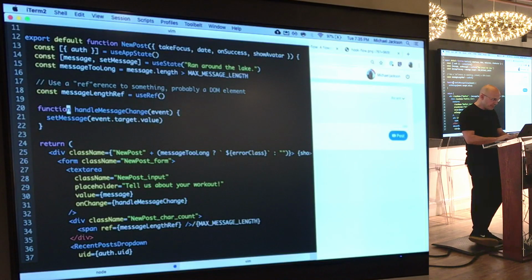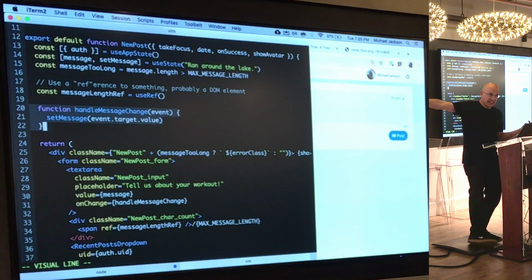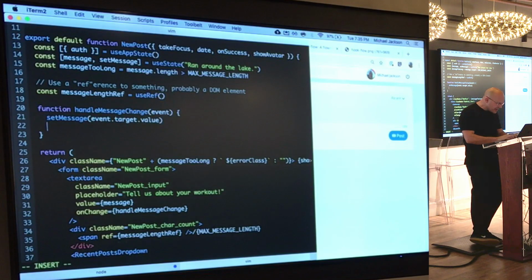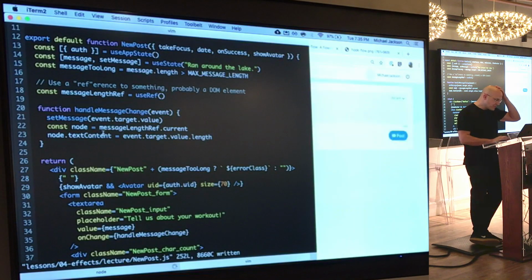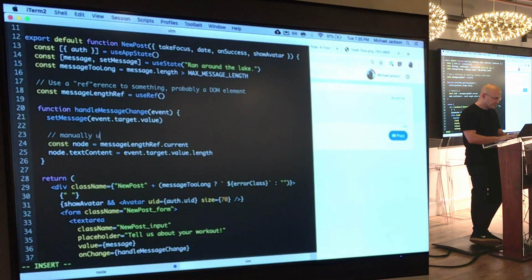Now I could say that every time the message changes, that's one time when I know we're going to need to update that count. So I can just go to that node, message length ref dot current, and say your text content is going to be the length of the message, event.target.value.length. I'm just trying to identify all the places where the number needs to change and then doing it myself manually.